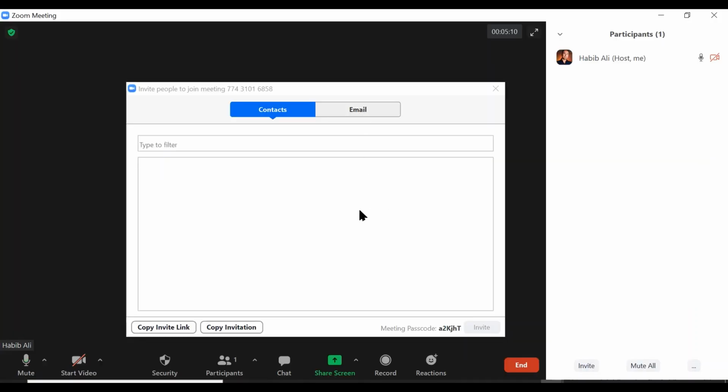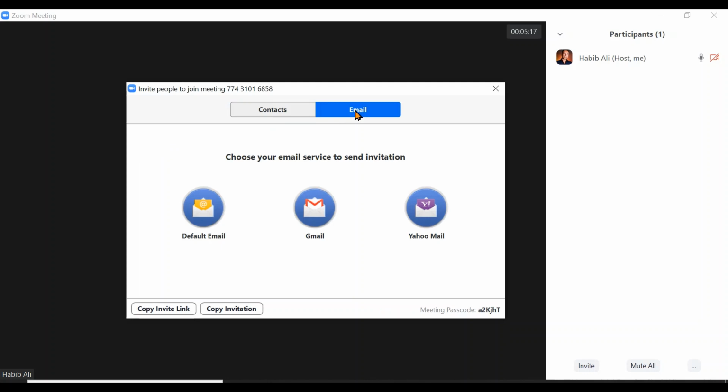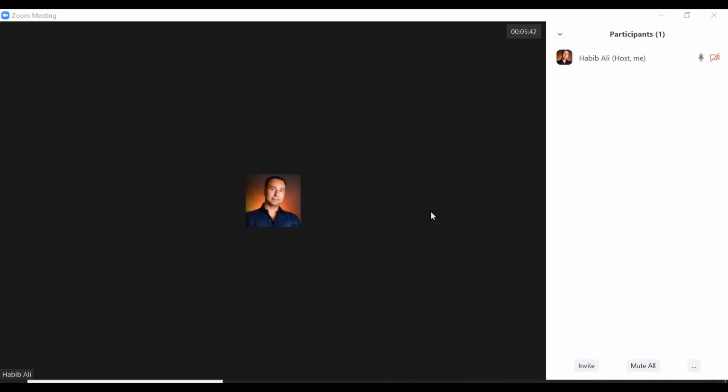The next form of invitation you can use, which I tend to use because it is a lot easier, is using the email facility. You've got the default email, or you can use Gmail or the Yahoo email. I tend to use the Yahoo email, which I am already signed in on my PC, so it takes me directly there. So depending on which email provider you use, you can choose the one that you need. So I'm going to click on Yahoo email and show you what this does.